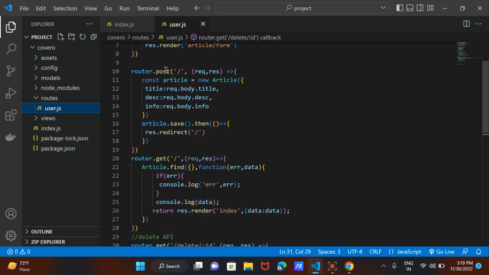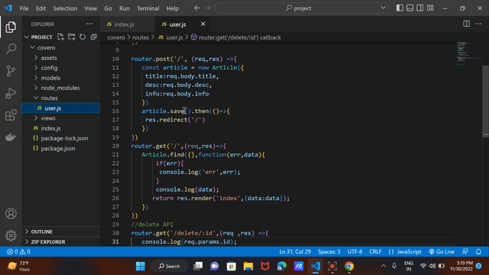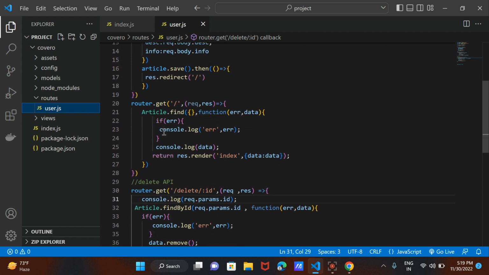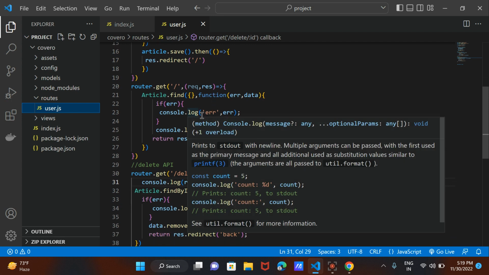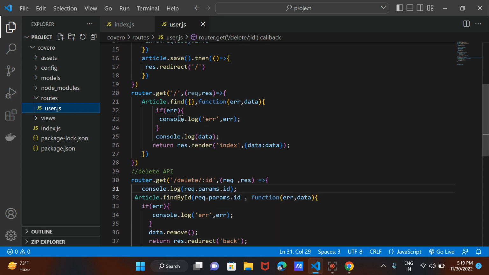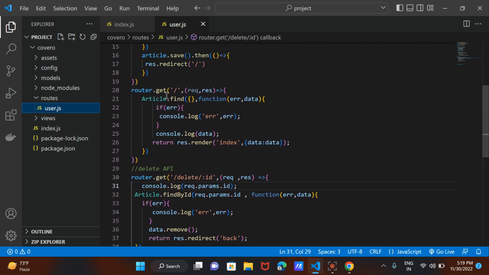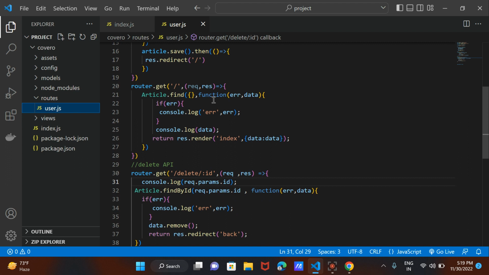this code. Router.post is for sending information. Then request, response, then const article, it finds the article, then it sends title, description and information, and finally saves, then redirects. Then router.get, request, response, article find, and it is used to find the data.